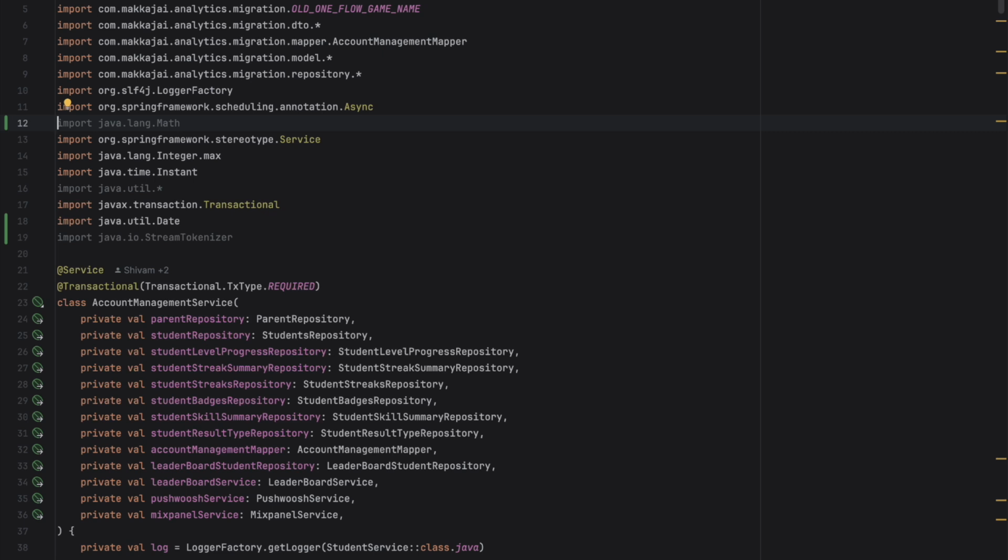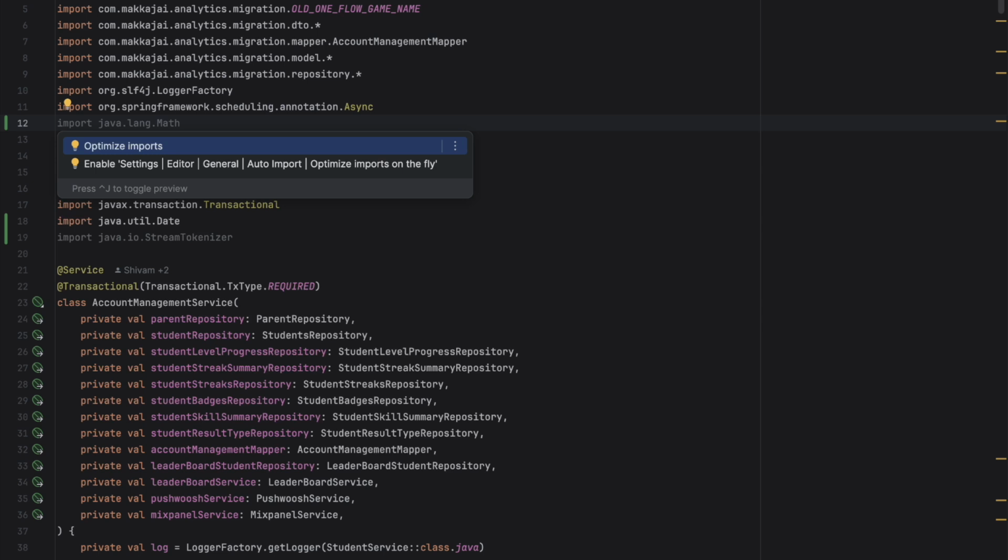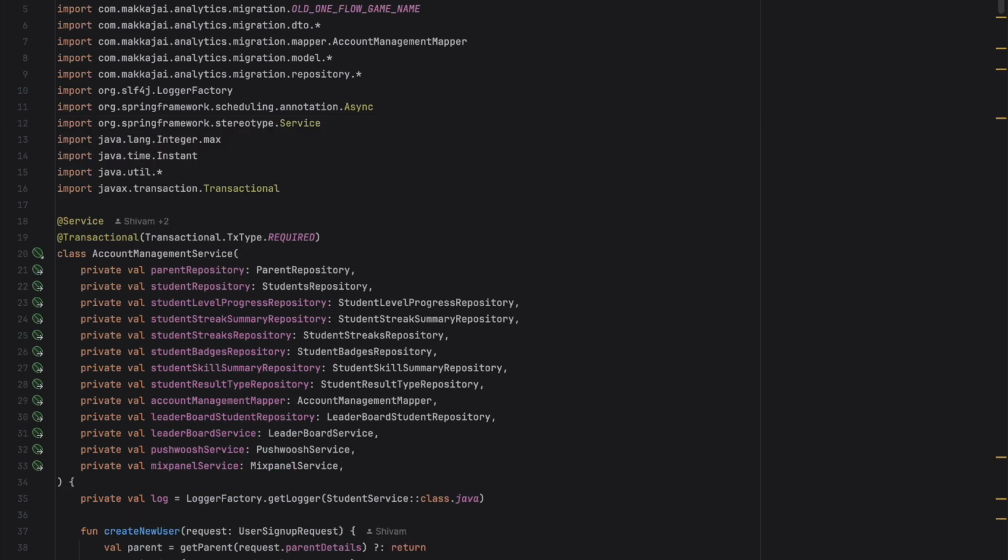All I have to do is press Option Enter and a small little window pops up which shows me the suggested actions that we can take. In this case, organize imports is the suggested action that IDEA is suggesting. When I do that, it basically removes the unwanted imports and cleans it up for me.